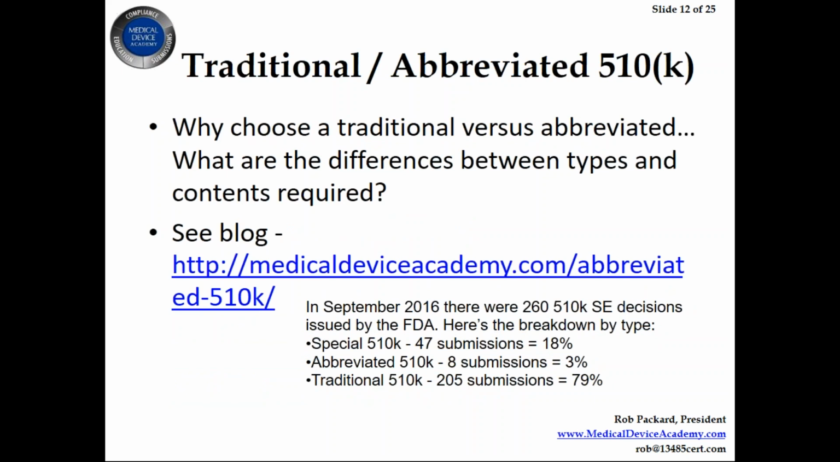Okay. This next slide, slide 12, we have another question here where the person is asking about the differences between the two types and the contents required, and whether you should choose a traditional 510K or an abbreviated 510K. All things being equal, if you have a choice, you'd always pick an abbreviated 510K rather than a traditional 510K, because the FDA's timeline for a traditional 510K is 90 days. Their target for abbreviated is 60 days, and the special 510Ks are 30 days.